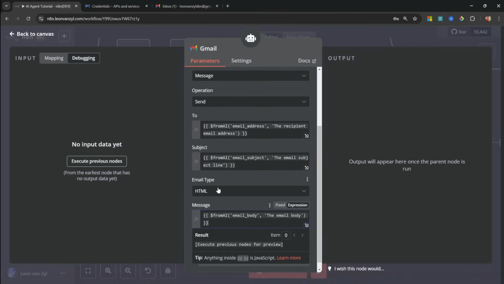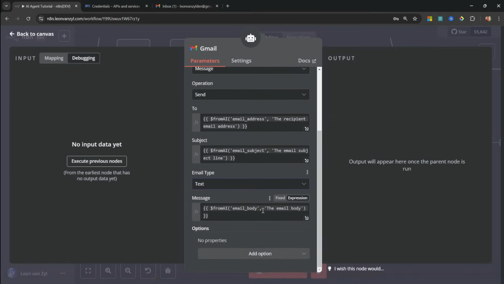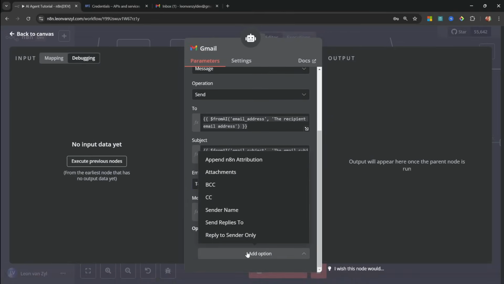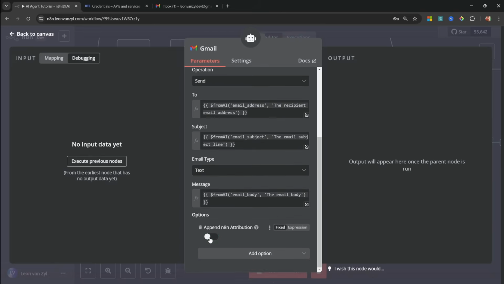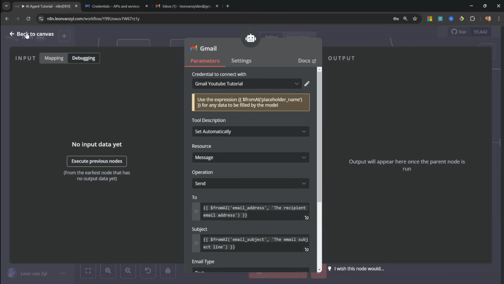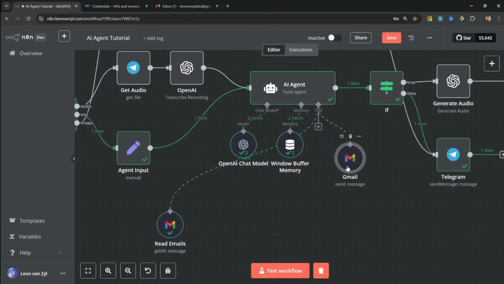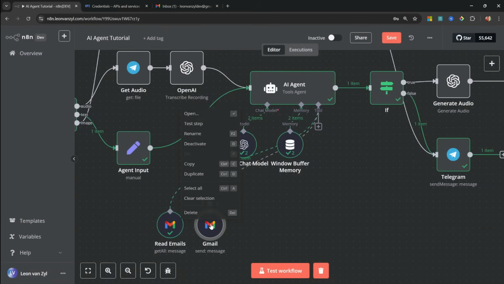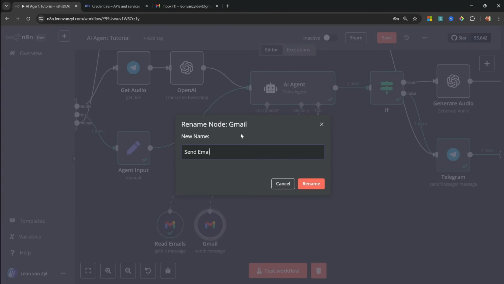Let's change the email type from HTML to text. Then finally, let's go to add options. Let's go to append n8n attribution and disable this. That should be everything we need. Let's go back to the canvas. Let's move our tool down here. Let's also rename it to send email.